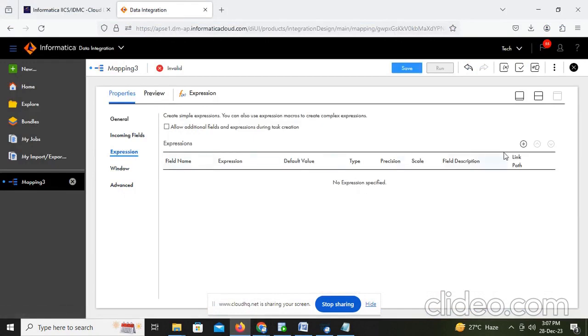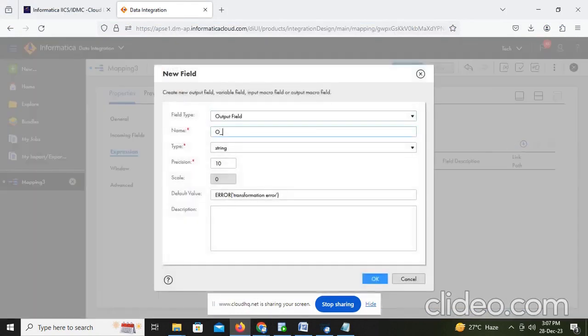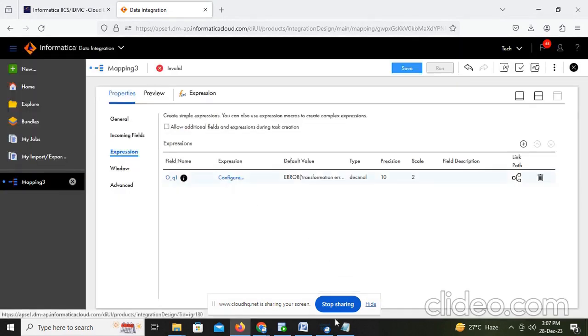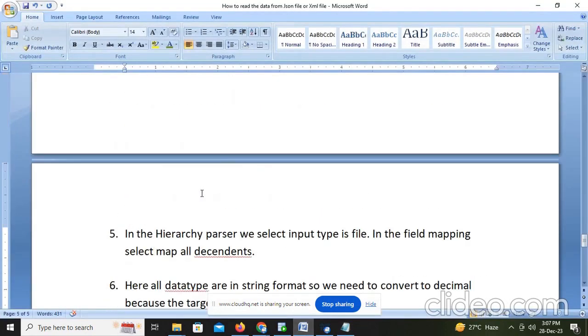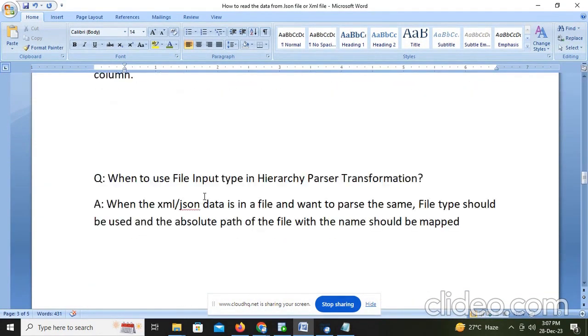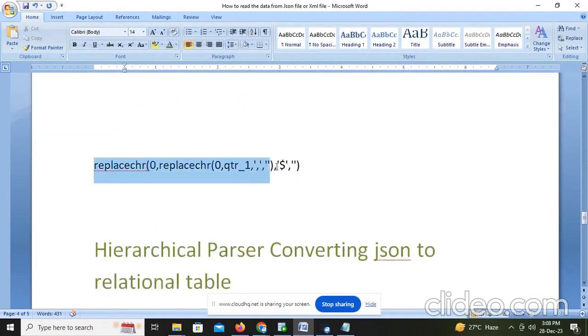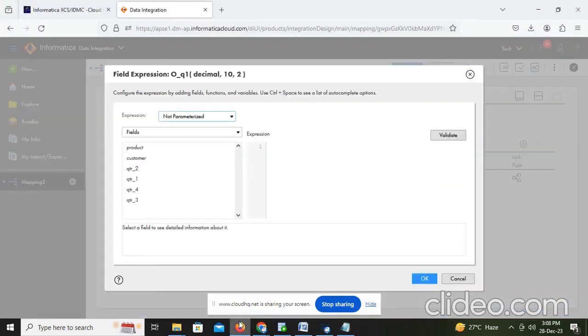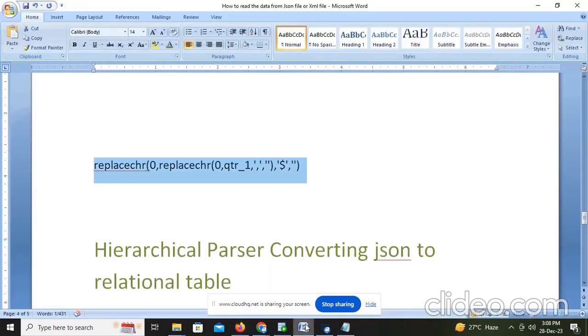Go to expression and click on plus symbol. Create here output field O underscore q1. So we give 10 comma 2 position. Configure. So by using this formula, we can replace chr, for quarter 1, the comma as well as the dollar, with null. By null we mean only single quotes, with no spaces or anything inside.